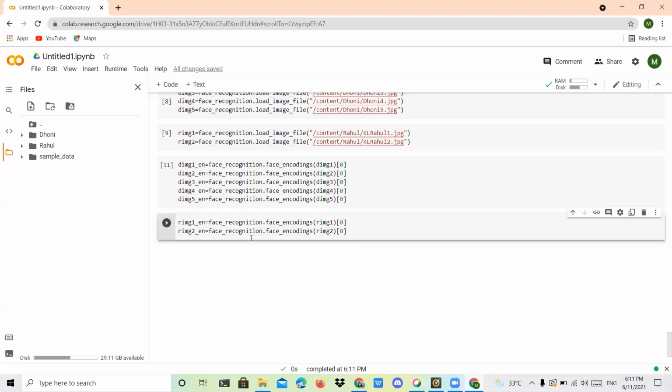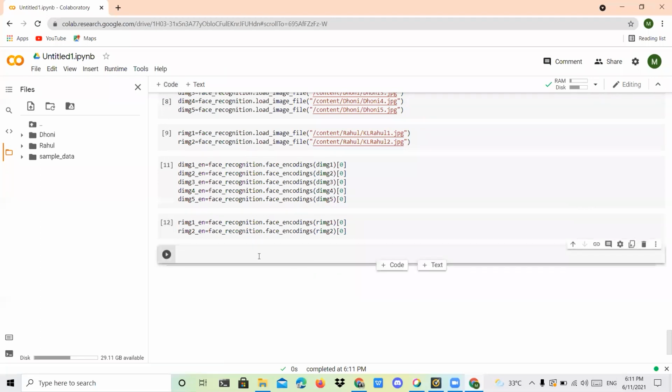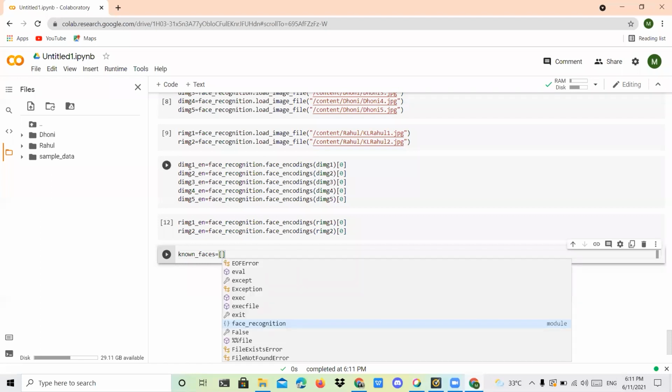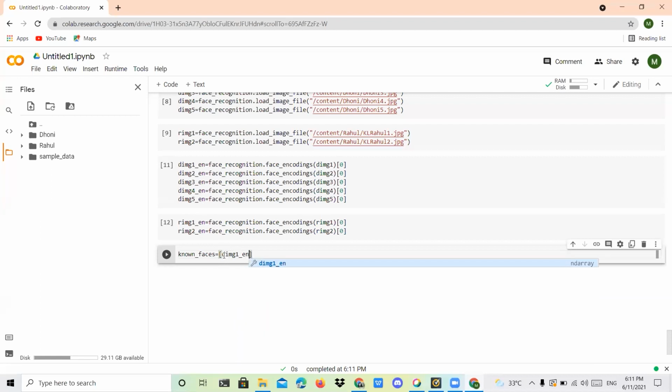Okay, next I'm going to compare the images. Before comparing your images, I'm going to store these Dhoni images in one array. I'm going to give a name, known phases. This is my own name. So known phases is equal to array handling. You have to use square brackets. Within that, you can give all the encodings of the Dhoni images. Okay, so the image 1 underscore encoding.